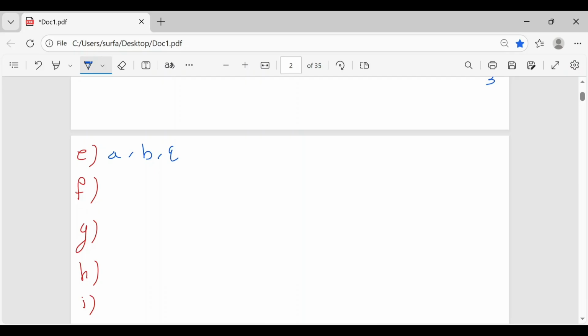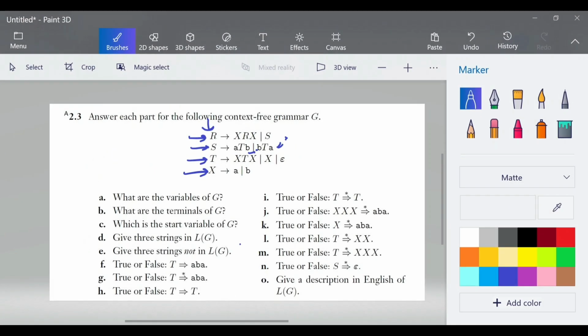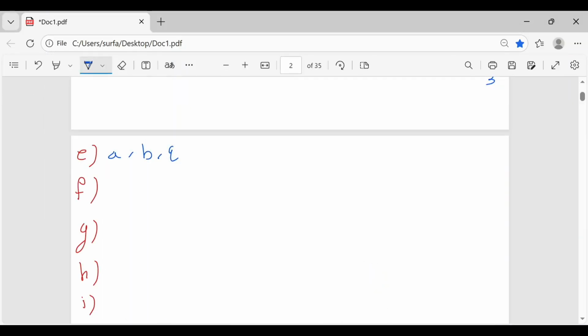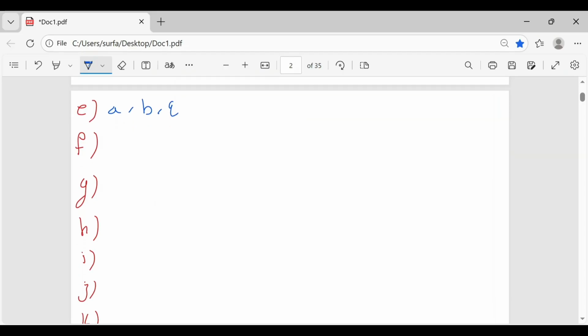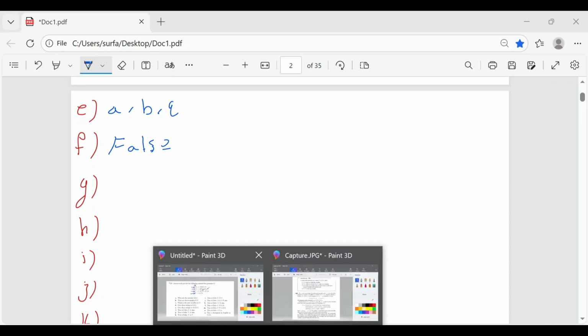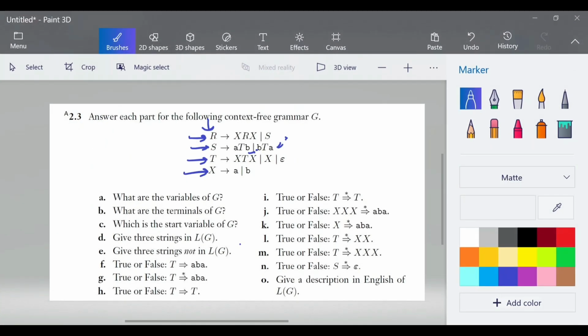Okay, and after that, for the next part, true or false: T yields A, B, A. So if you look at this grammar here, we know that T cannot yield XTX, because if we want to yield something, we must achieve that in only one step. So this is not correct, and this is false here. So this is false, actually.